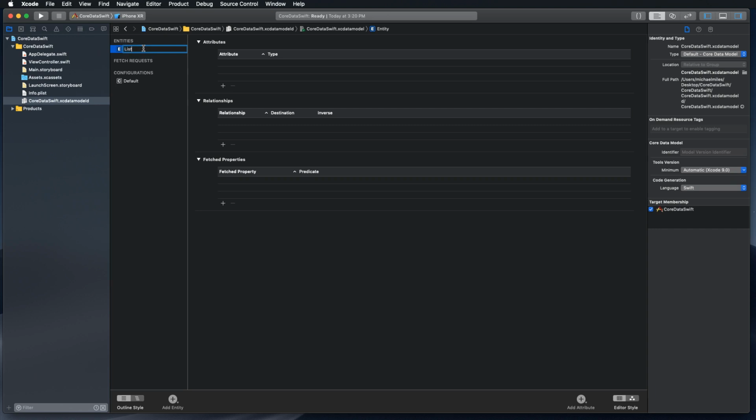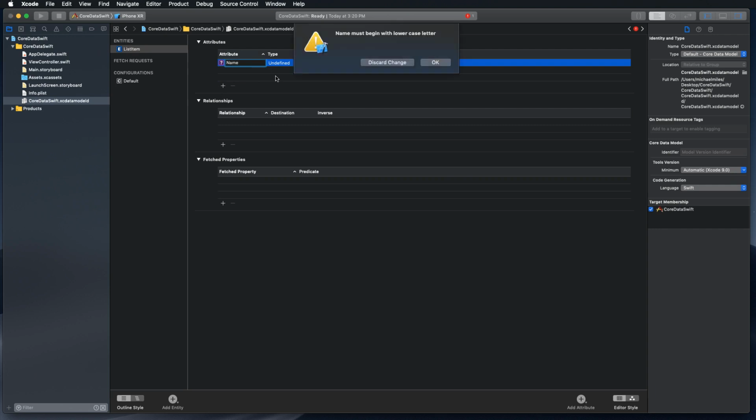You can change it to list. Since we're going to create a list out of a table view in the app, I'm just going to call it list, or how about list item? Let's just make sure we know what we're talking about here. And then for attributes, those are properties, so we're going to just give it a name, and it must begin with a lowercase letter, and we're just going to call it a string.